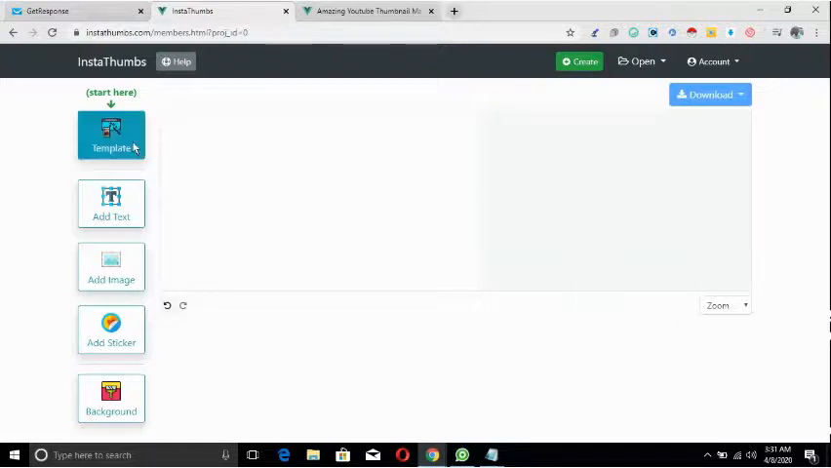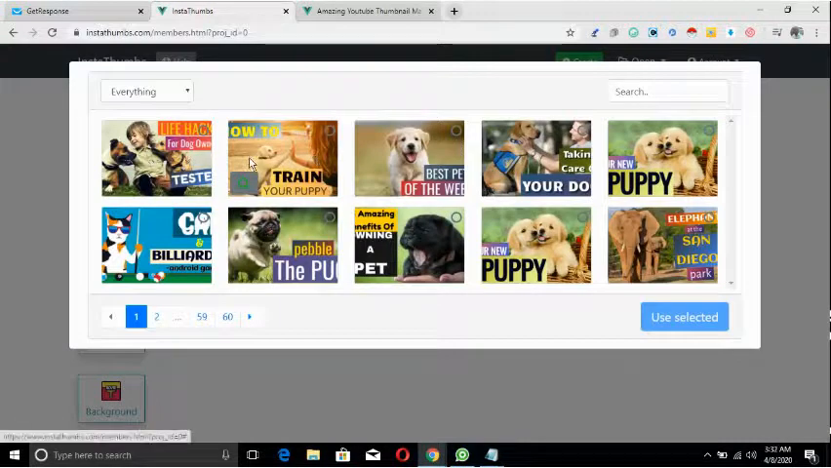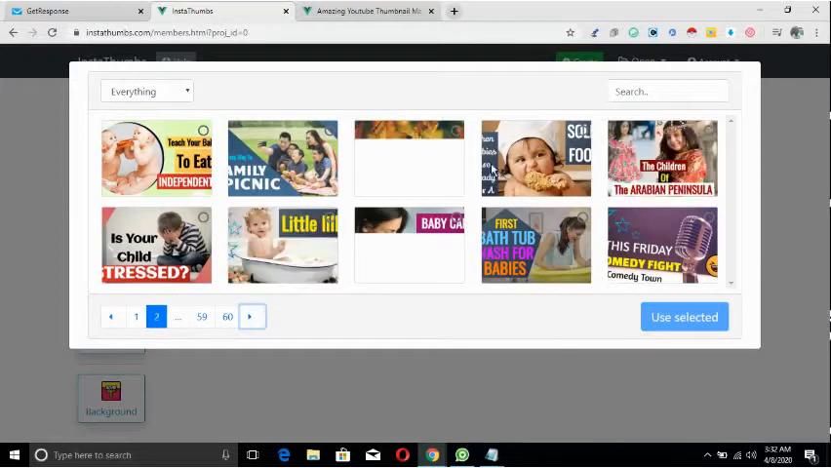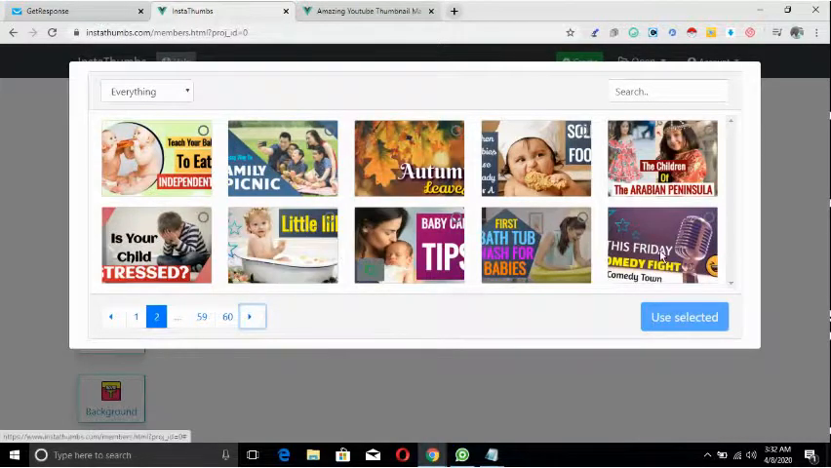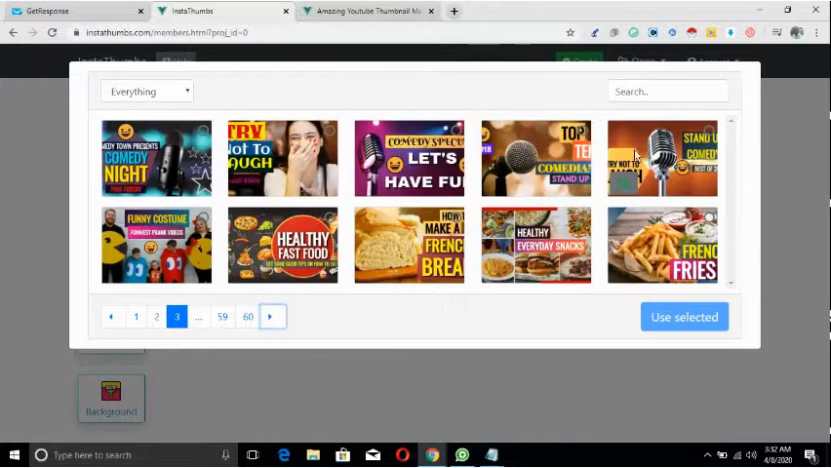As you can see over here, these are templates. They ask you to start here. If you're not that skilled in graphic designing, it's better you just choose a template and customize it, and it saves you time, energy and everything. These are professional templates in any niche that you can think of. If you're in the dog niche, or talking about kids, whatever it is. This is the food and health niche, the cooking recipe. You see, these are all beautiful thumbnails.